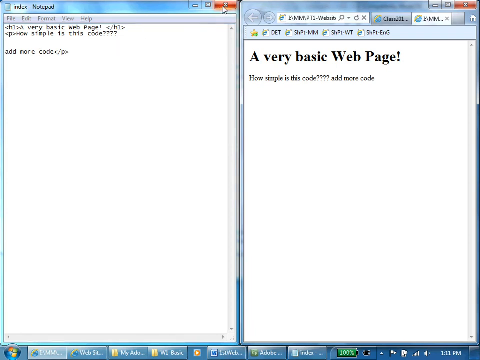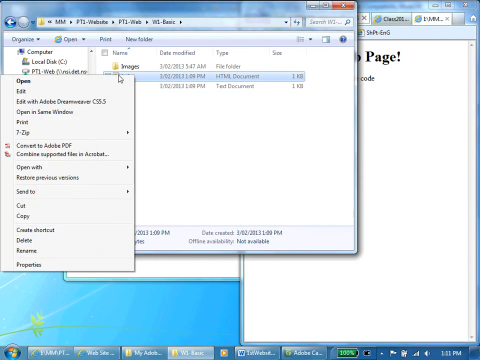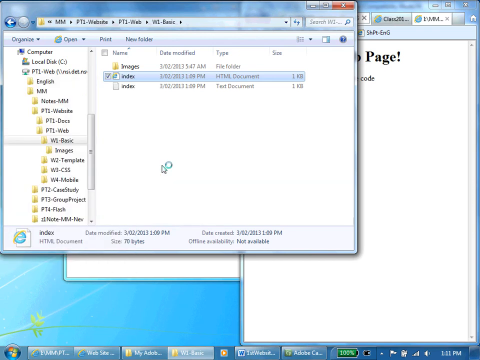Oh, that's disappointing. Let's close this, and now we're going to open our index file with Dreamweaver. Okay, I'm just going to leave it there and talk now from another file.